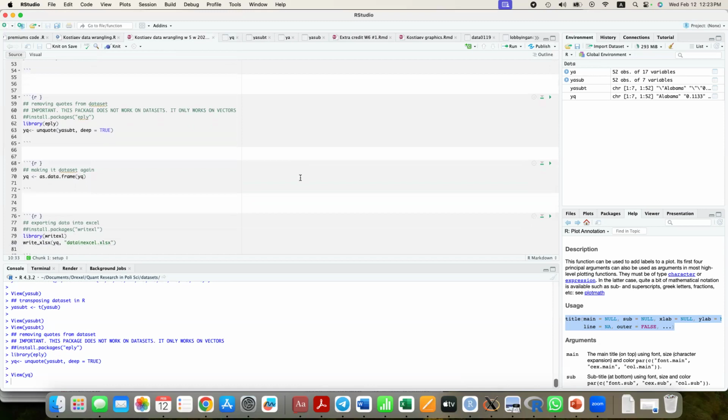Thing is, guys, when you do it, you see line number 61. If you don't have this package, you need to remove the hashtag, and then it will install it, right? And then you put the hashtag back again.